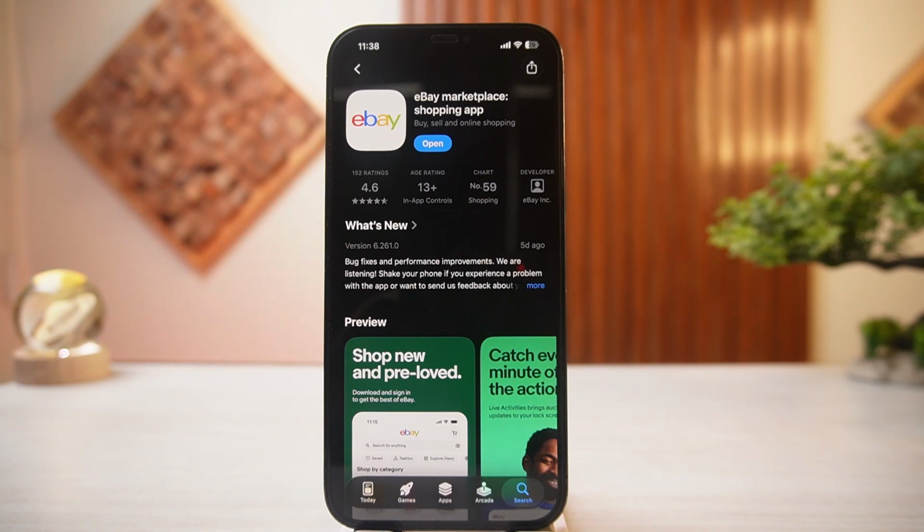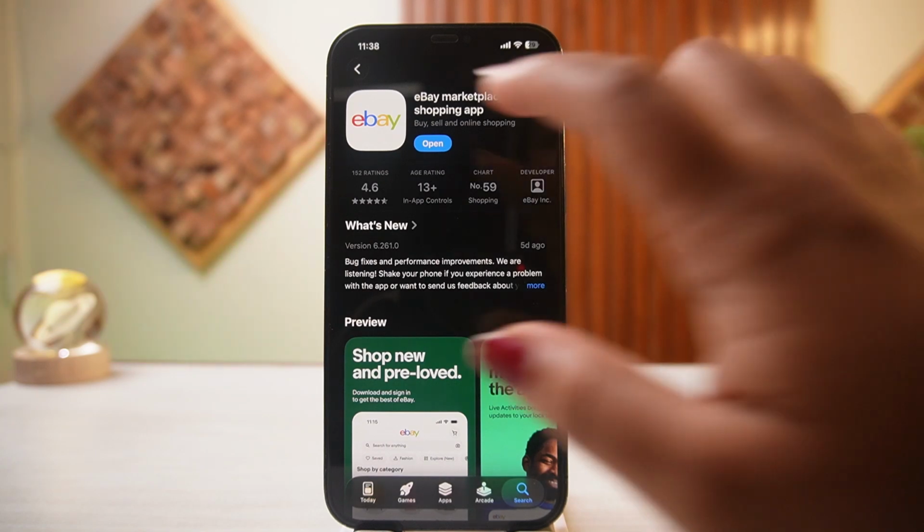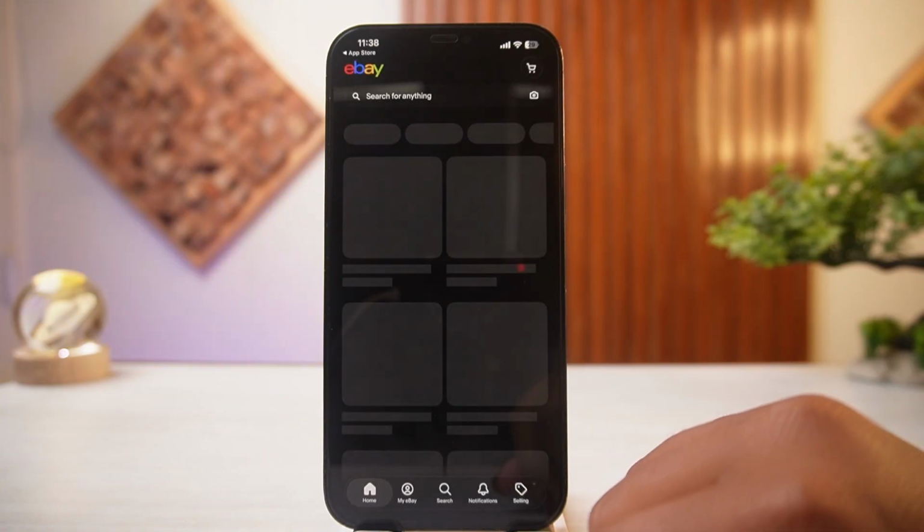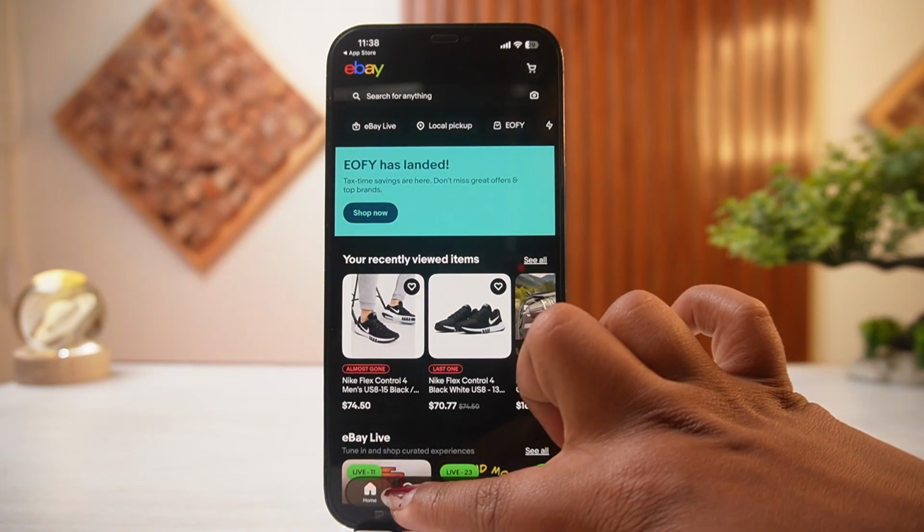How to use eBay promoted listing to sell faster. So first of all, let's open our eBay. Make sure you're logged into your account. Then from here, you can tap on My eBay right here.